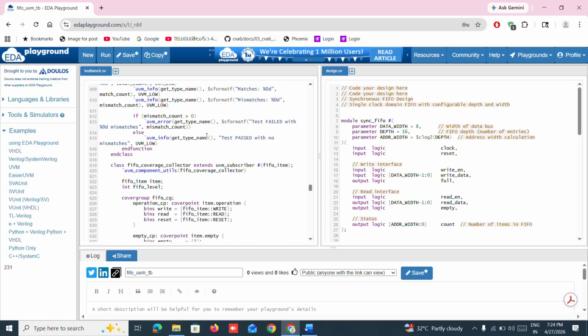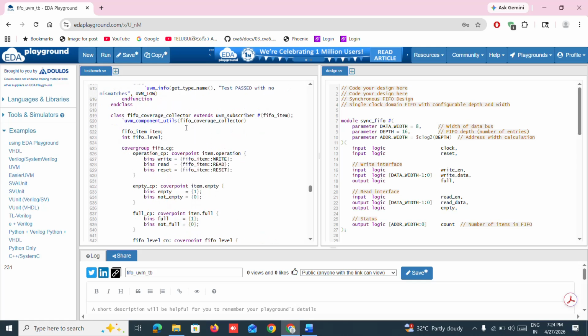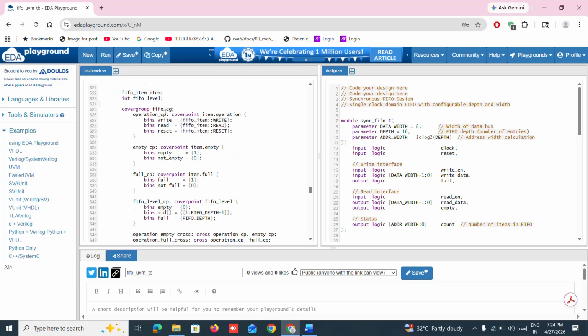After that, the UVM FIFO coverage collector. What are we writing in the coverage collector? The class FIFO coverage collector extends from UVM subscriber, with class registration, FIFO items, and the FIFO level. What is the covergroup here? The items operation we are doing is one cover point: items operation write, read, reset.